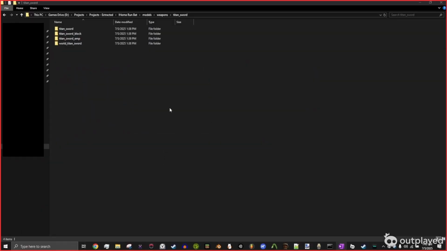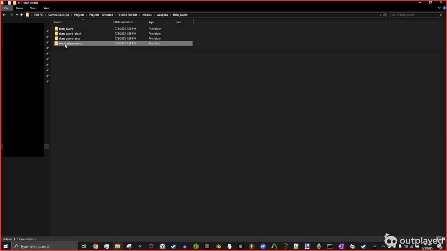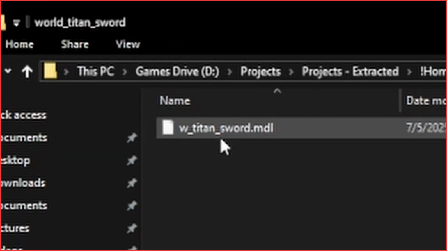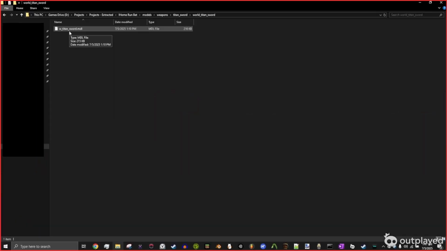In this video, I am just going to show you how to edit 2 MDL files. However, this process is generally the same for all 4 files, with some minor tweaks for world model versus first-person model. Inside the world_Titan_sword folder, we have W_Titan_sword. Let's extract this model using Crowbar.